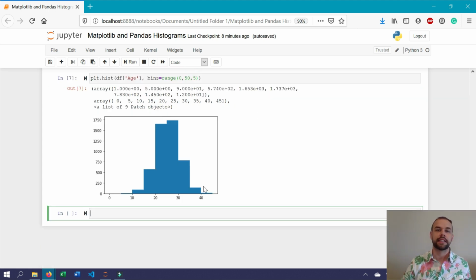One of the great things about being able to plot histograms in matplotlib is that we can also exclude some of the data that we may not want to cover off.